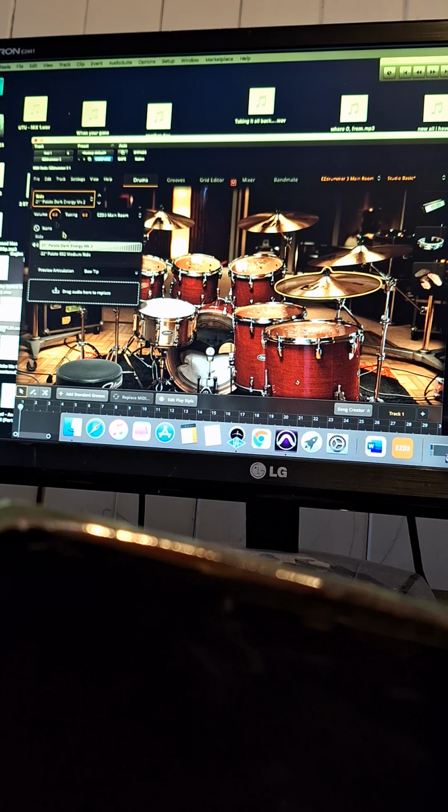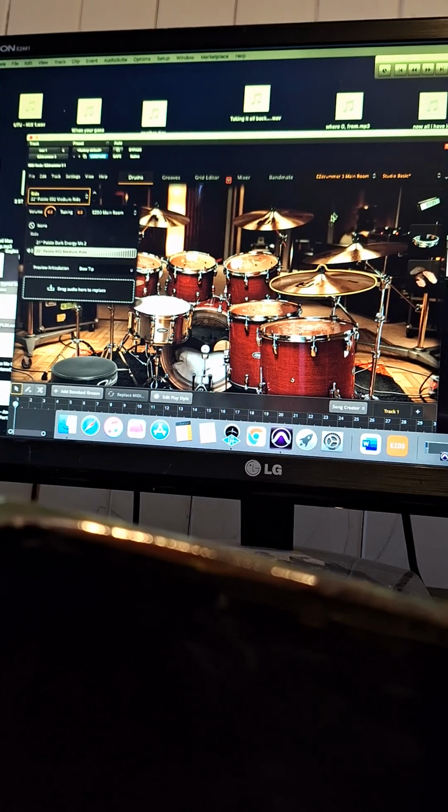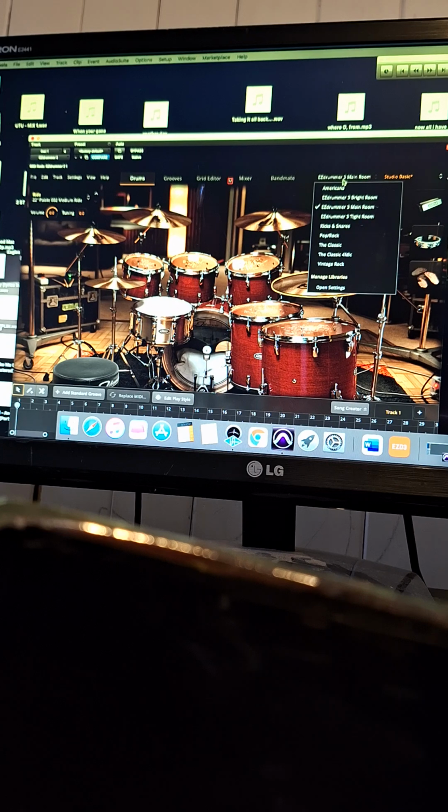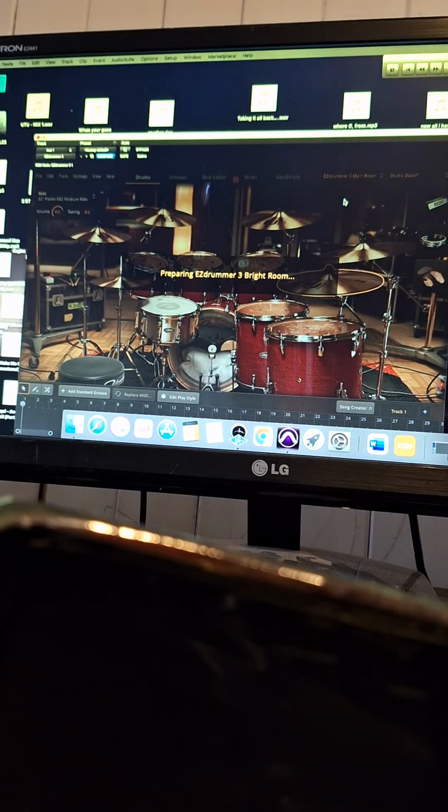Ride. Oh, I don't use a ride. I use a 20 paste ride. If you want more rides, you just go and click on another room, for example. You go up here to say bright drum kit.